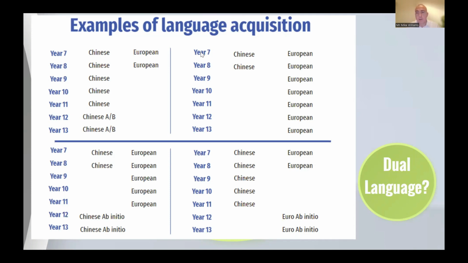In year 12, and I got a couple of these questions today, this is why I'm broaching this now, you can choose to carry on with that language. So the first quadrant on the top left there, you can see that this student has done Chinese all the way through to year 11. They can then carry on with the Chinese at IBDP if they so wish to carry on with the IBDP course. And they can choose that language at A or B. A is first language. So if their first language is Chinese in year 11, and they want to carry on with first language Chinese in year 12, that will be Chinese language and literature in year 12.